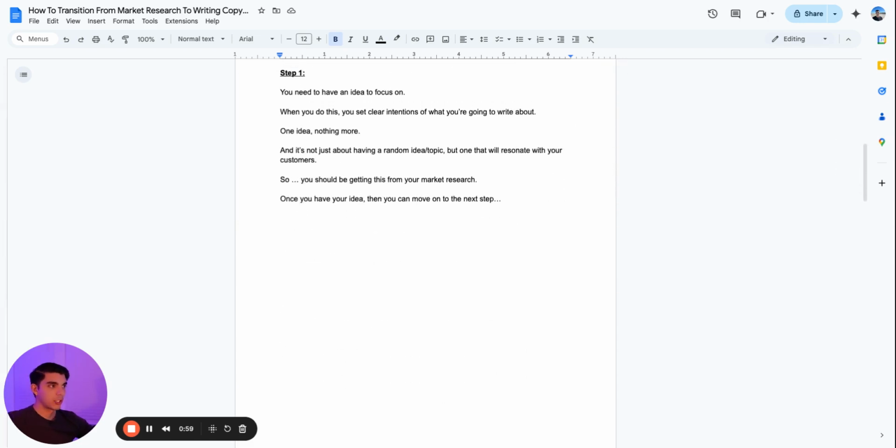Step one, you need to have an idea to focus on. When you do this, you set clear intentions of what you're going to write about. One idea, nothing more. Take all the other ideas and set them aside, just one idea. And it's not just about having a random idea or topic, but one that will resonate with your customers. You should be getting this from your market research. Once you have your idea, then you can move on to the next step.